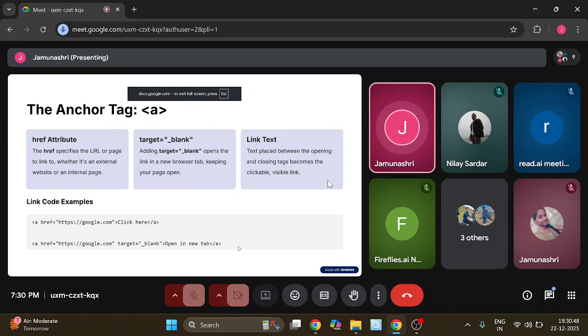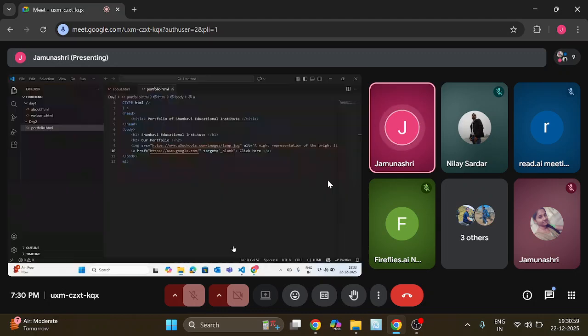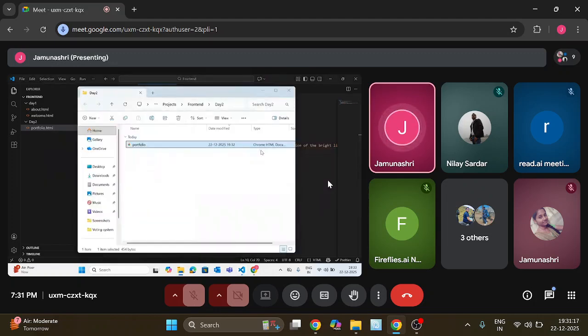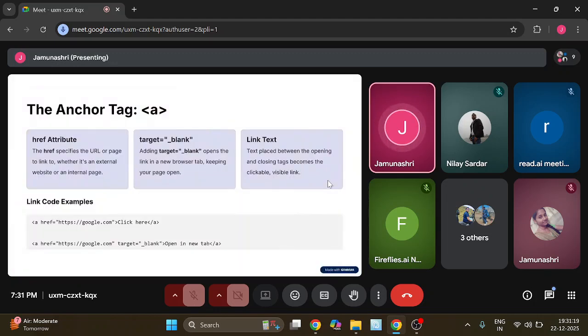The third one is link text. The text should be represented to the user on the website. In our case, click here is the link text. That means it is the proper communication from the developer to the user. When the user comes in, they know that they have to click this link. So we have to give some proper information about that.